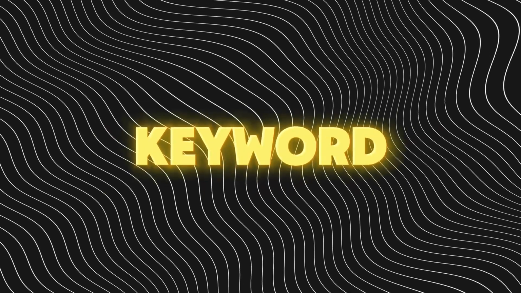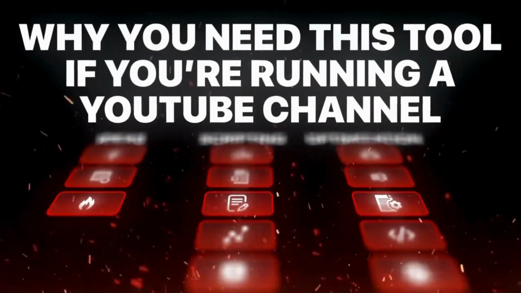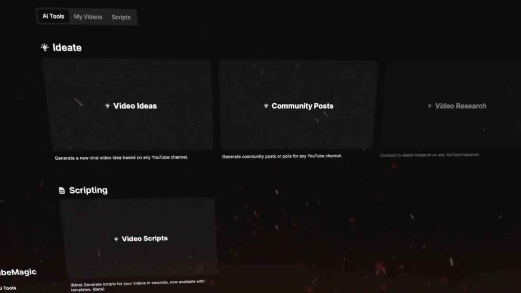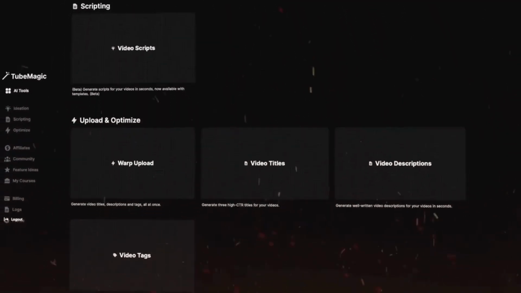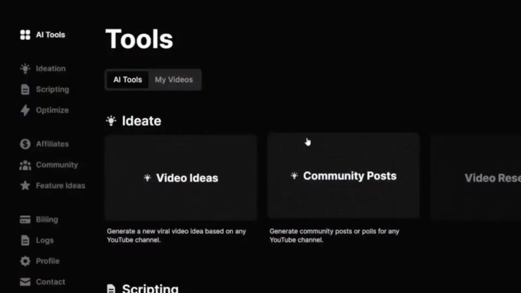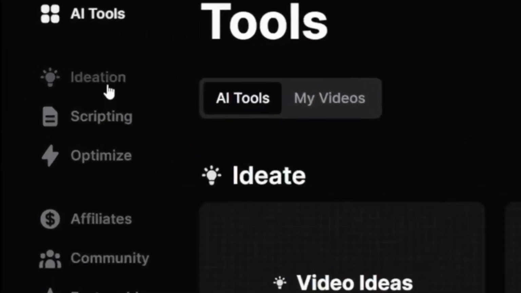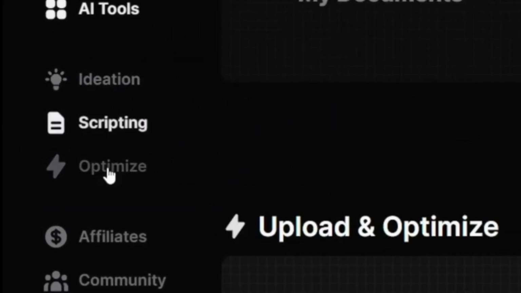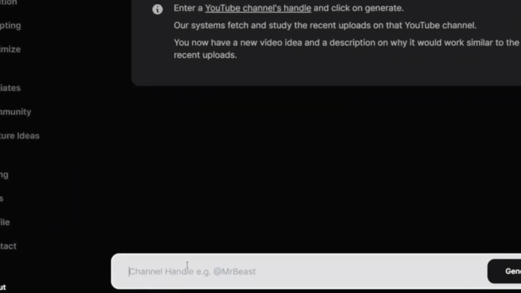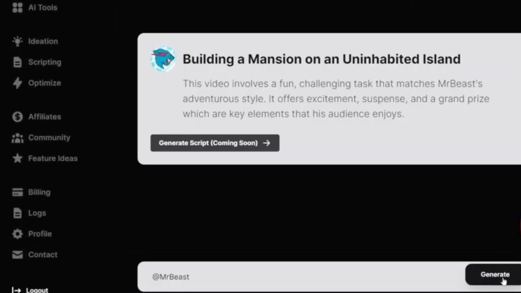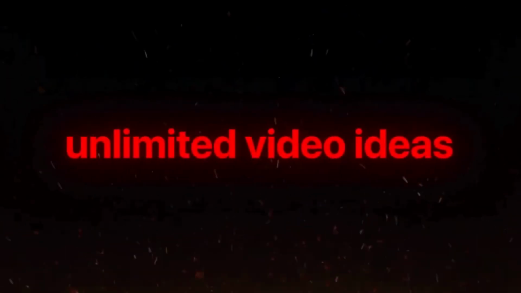Step 1. Keyword research with TubeMagic. When automating your YouTube videos, the first crucial step is conducting thorough keyword research. Why is this important? Keywords make your content discoverable by the right audience, increasing the chances of your videos being found and watched. To ensure you're targeting the best keywords, we'll be using a powerful tool called TubeMagic. TubeMagic helps you identify trending keywords in your niche.